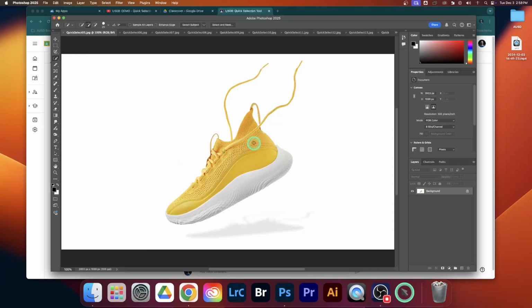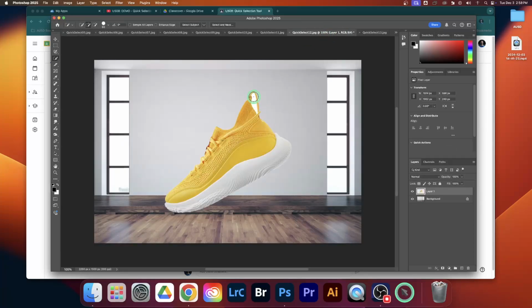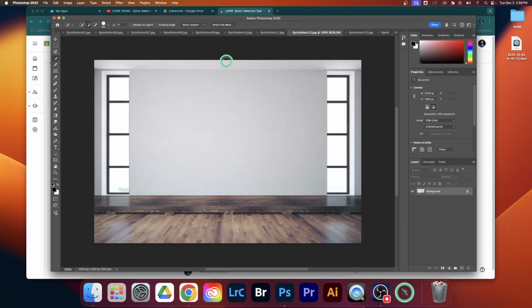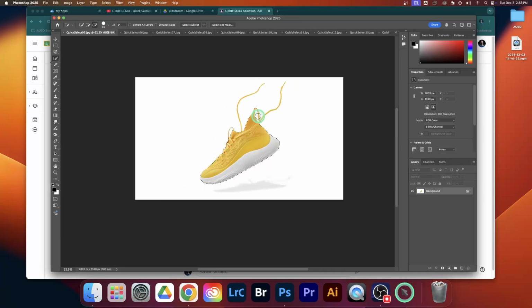Make sure that you don't get the negative space. So if I'm trying to select the shoe like that, make sure you get the shoelaces. If I copy this and put it here, I can see that I missed a spot, and I got this white area right here too. I don't want that. So make sure when you are selecting that you deselect these certain areas right here.